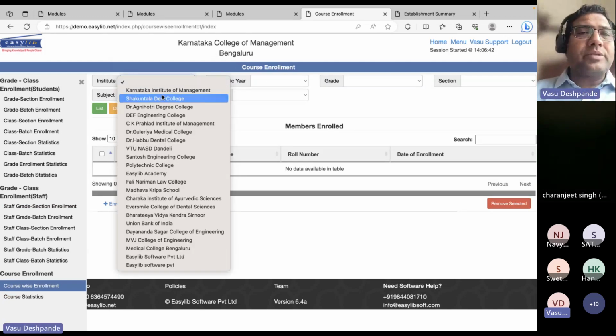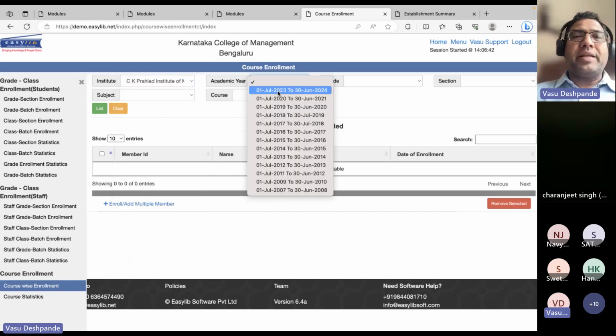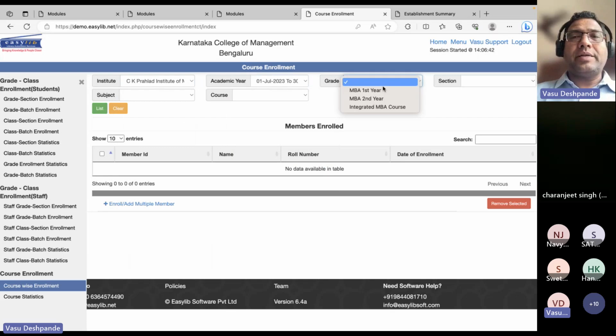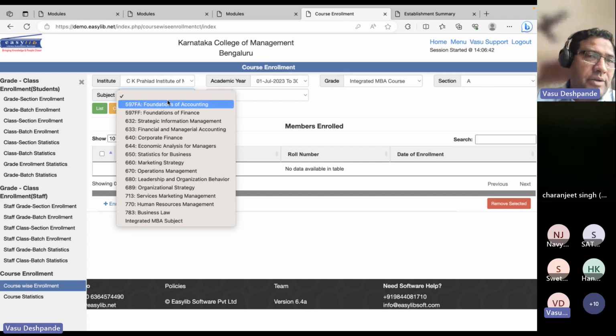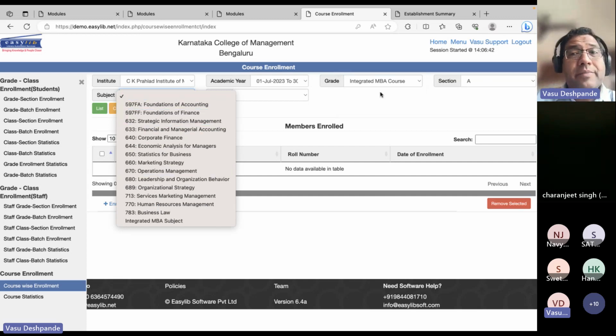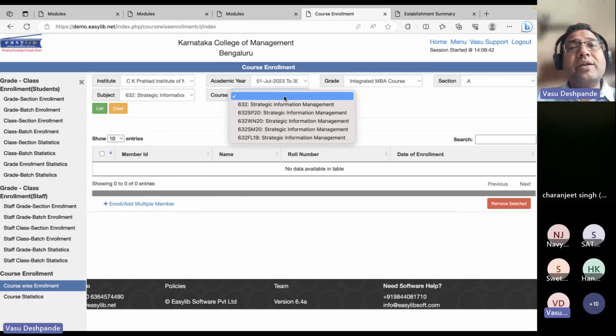So here what you can do is, take the different CK Prahlad Institute of Management. If I take 23, 24, let's see, MBA integrated course. Again, here you see there are different subjects because there is no first year, second year. The student is supposed to study all these subjects. So now what I can do, let's say if I take 632 strategic information management, different courses you are going to offer at different periods of time.